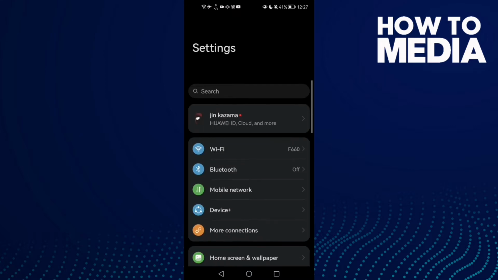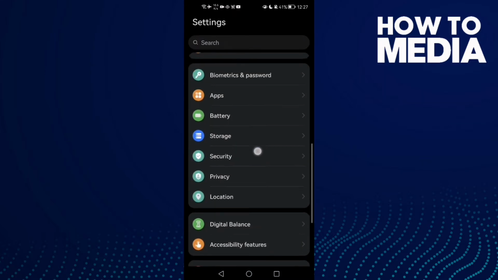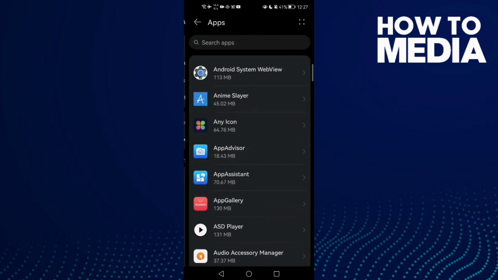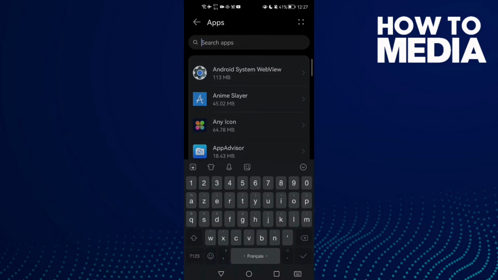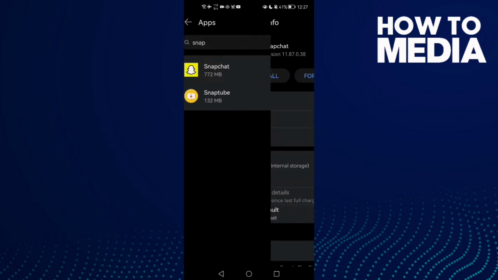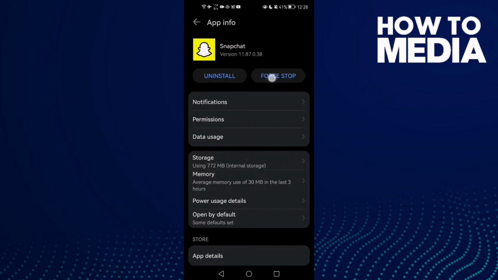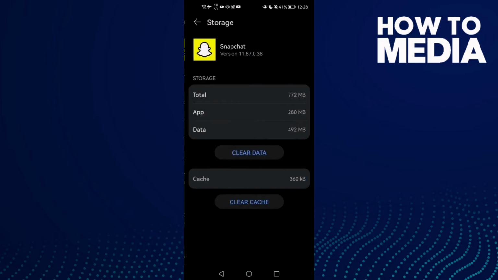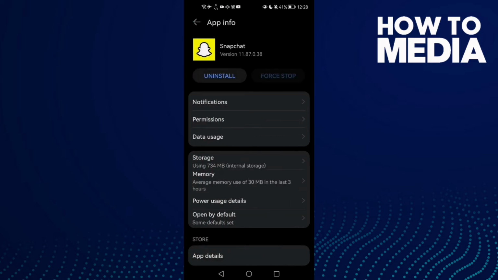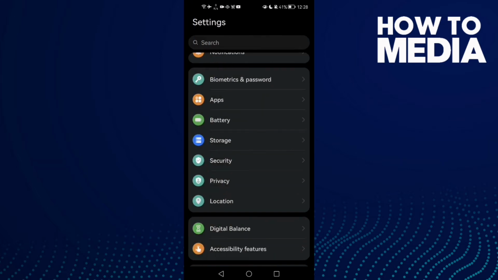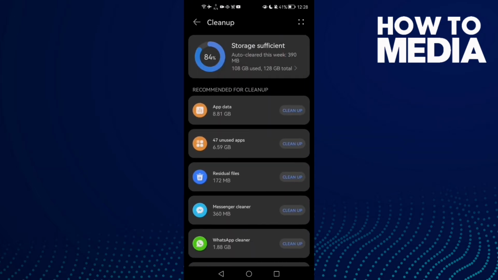First open settings and then scroll down until you find apps and then click apps again, and now just type here Snapchat, click on it and then click force stop and go to storage, click clear cache, and after that just try again, and if that doesn't fix your problem just go to storage and then click clean up.